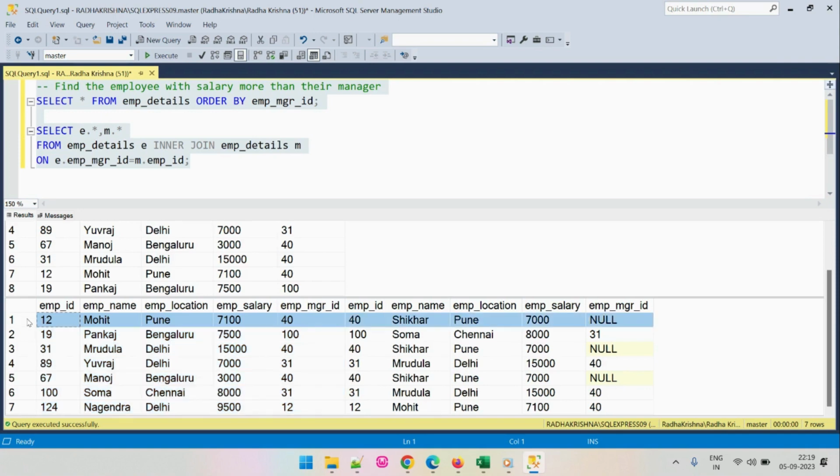And like we see, for each of the entry we have the corresponding information of the manager that is present. For example, for Mrudula, with employee ID 31 having the manager ID 40, we have identified that employee ID 40 is of Shikhar. So Shikhar is manager of Mrudula and their respective salaries are 15,000 and 7,000. So now we have these details.